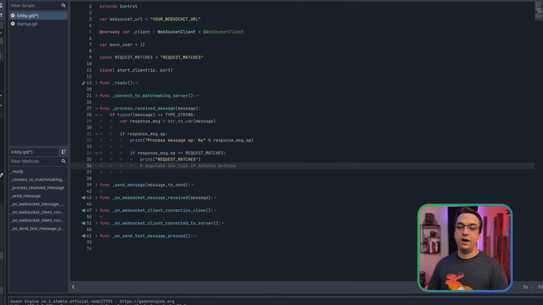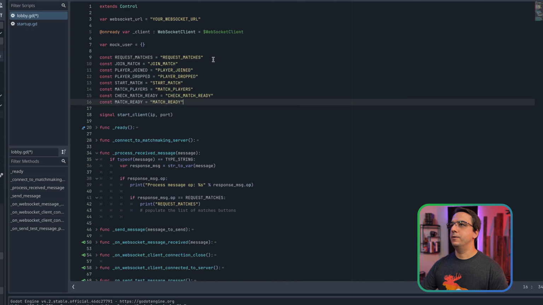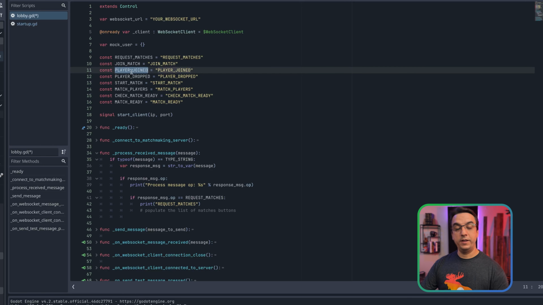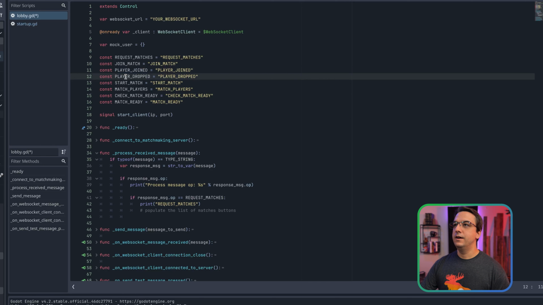And because I know of the opcodes that we already need for this, I'm just going to copy over the opcodes that are going to be built out for this demo. And you can see here, this is the request matches one that we've been talking about. We're also going to have a join match one, which is pretty self-explanatory. It means I want to join a match. And then we're going to get a notification when a player joins the lobby. So we're sitting in the lobby and somebody joins. Player dropped, which is the opposite of that, if somebody left during the lobby time.